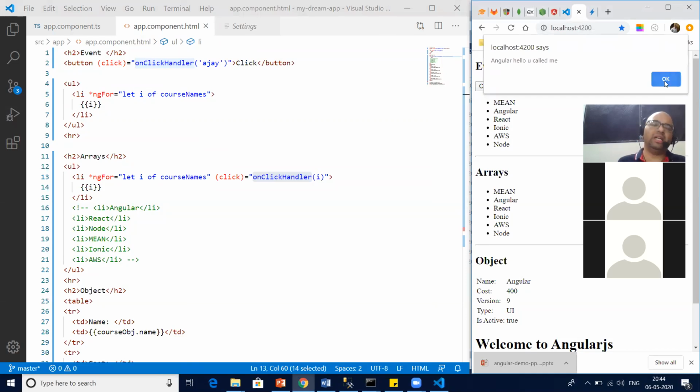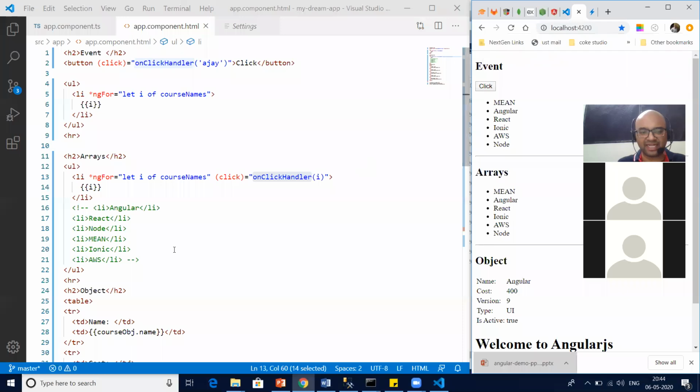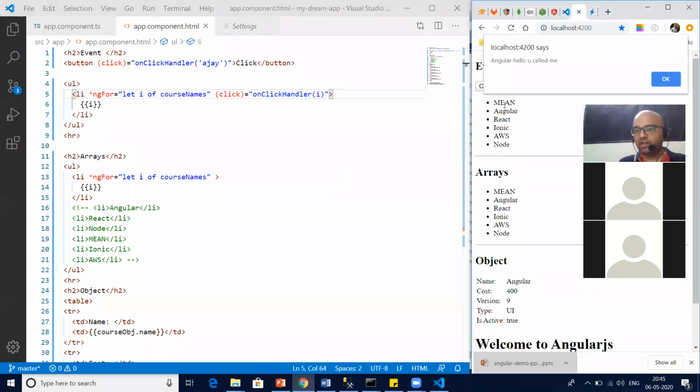Oh, what a mistake I've done, man. My mistake. I have associated this click functionality on the second list. I should be doing it in the first list. My bad. Okay, so I added it over here in the event section of the list. Now it should work. So I click on Angular, and it says Angular, hello, you called me. I click on Node, it says Node, hello, you called me. I click on Ionic, it says Ionic, hello, you called me, right?